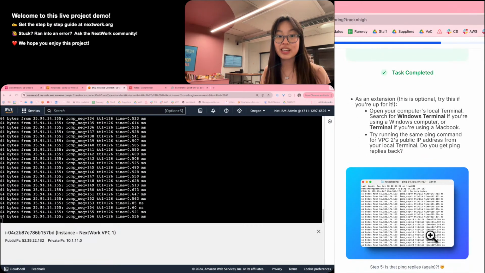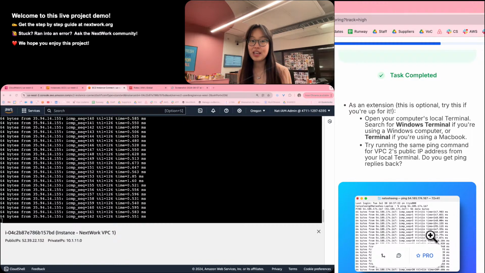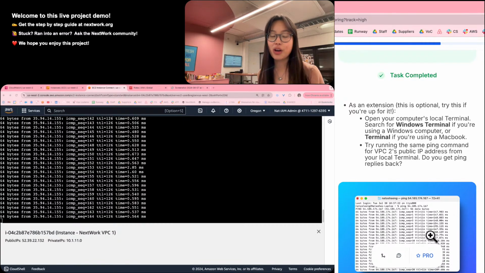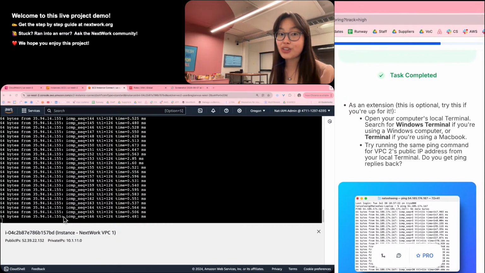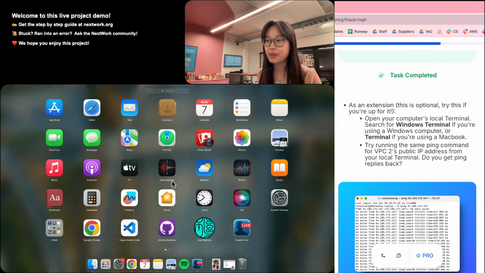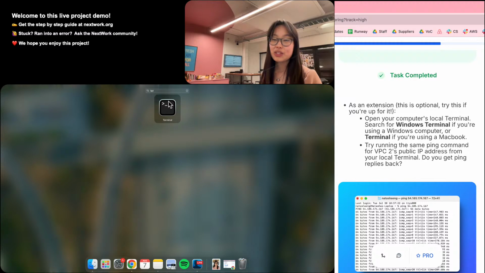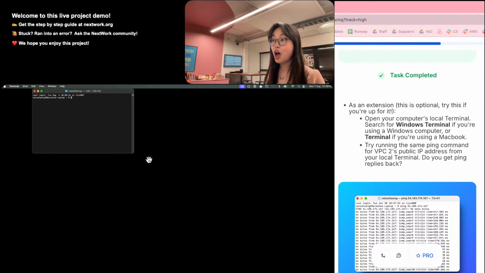And as an extension, if you'd like, so no worries if you feel like the step is already a bit too long, completely understand if that's you. But if you like to give things a go, try to open the terminal in your local computer. So for myself, I'm using Mac, so I will go here and I can even type in terminal up top like this to open my local terminal.